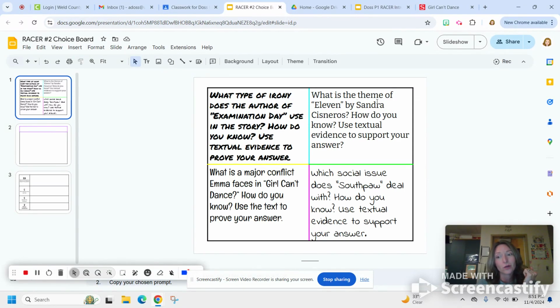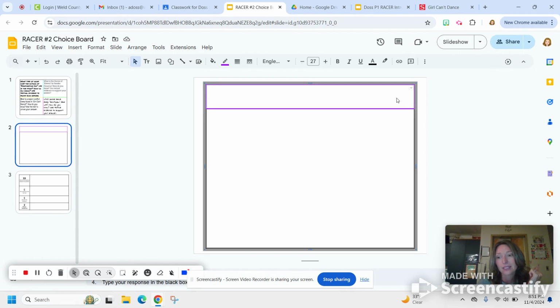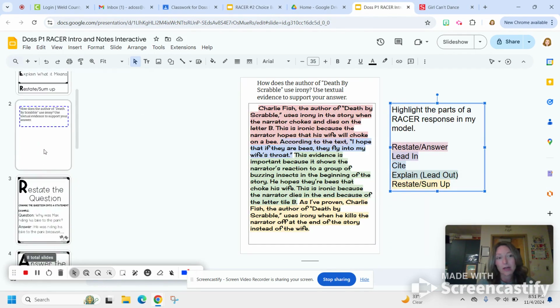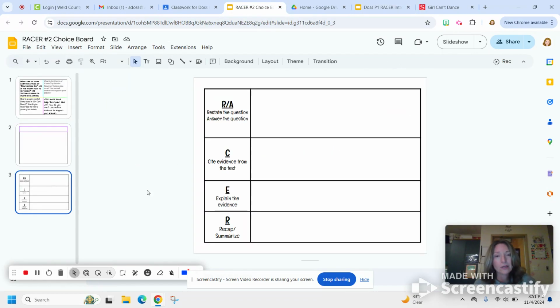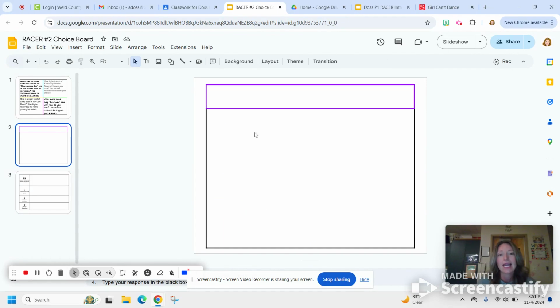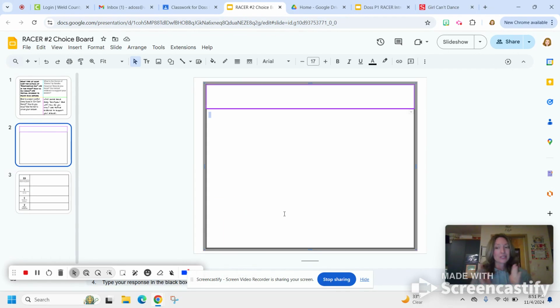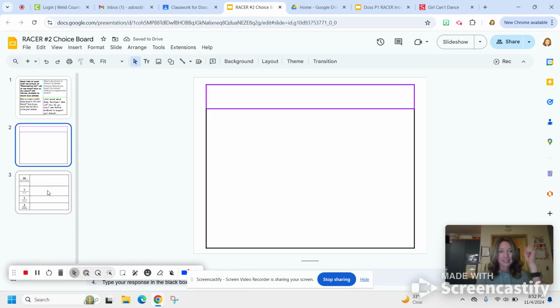Once you've chosen your prompt, let's say I want to write about Examination Day, you're going to copy it from here and paste it here. That's the prompt. Paste it here. Then you're going to write your RACER response here. If you want to use this, keep it open, use the notes. You also have the paper version of these notes. Or if you would like to plan out your response with this graphic organizer first, you can, and then do a final draft here. So that is your job today. Choose your prompt, write your own RACER. Here are your tools.